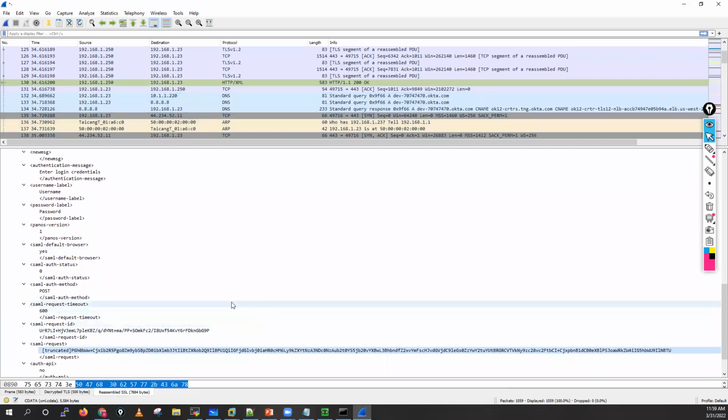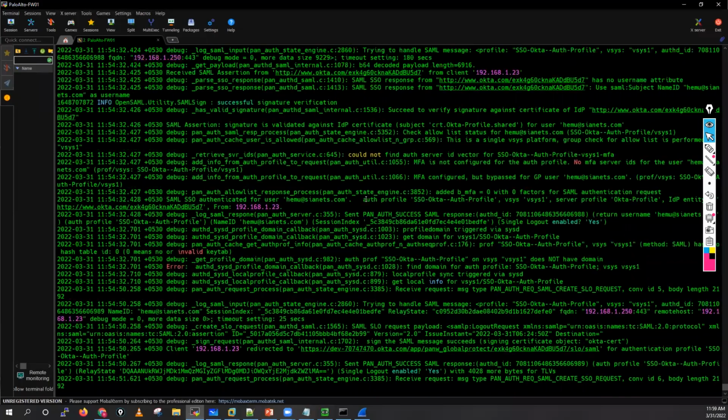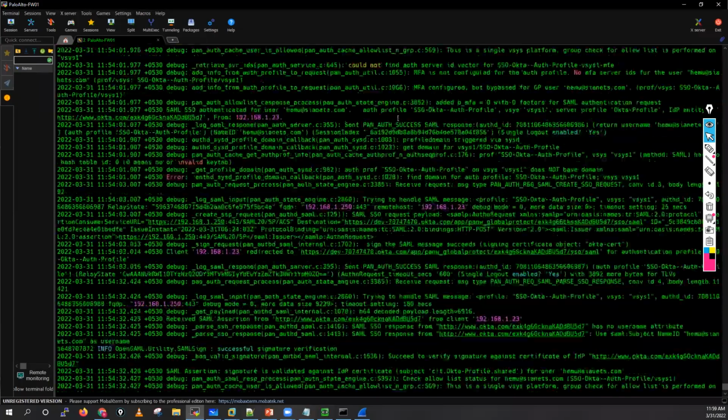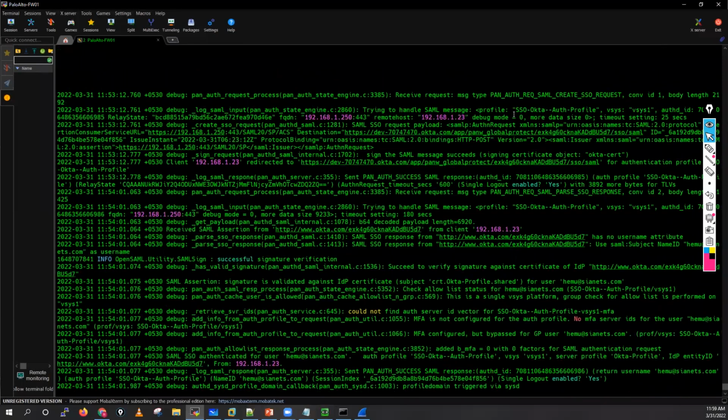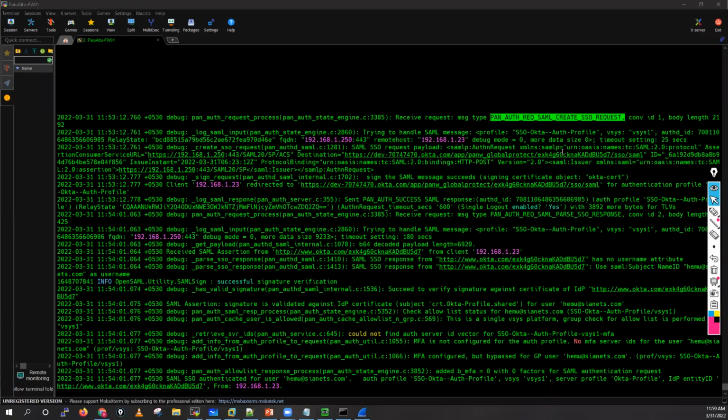Now, if you want to see the content of this request, what you can do is go into your CLI of Palo Alto, press Control C and go on top. We have received the request, pan auth request SAML, to create the SSO request, right? Means we have to create an XML request now.